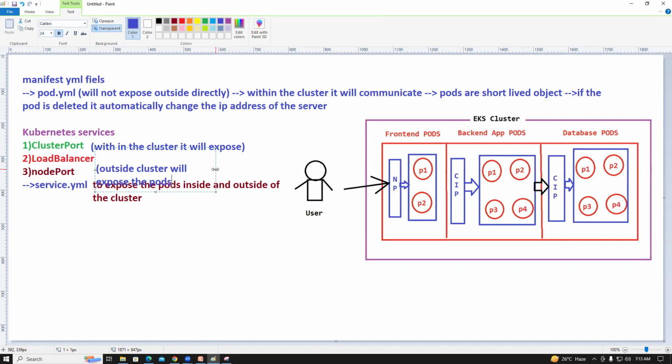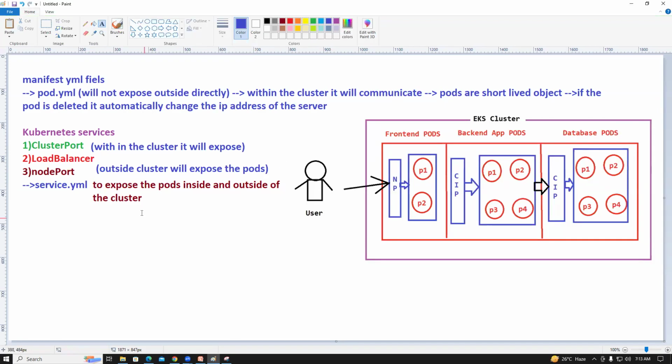Very important, guys, that's the reason I'm telling again. You guys understood? These both are outside of the cluster and will expose the pods: load balancer, node port. And the cluster IP: within the cluster it will expose. Load balancer and node port outside the cluster also will expose the pods. So this is nothing but a service YAML file.